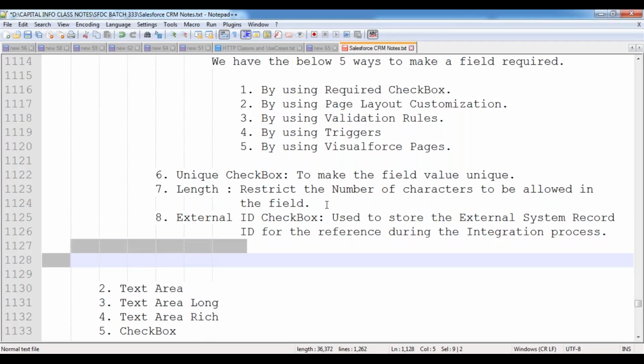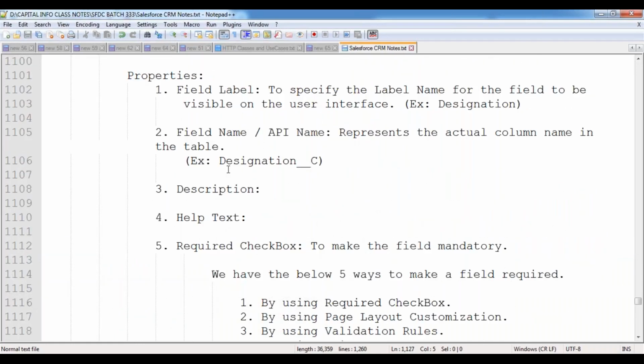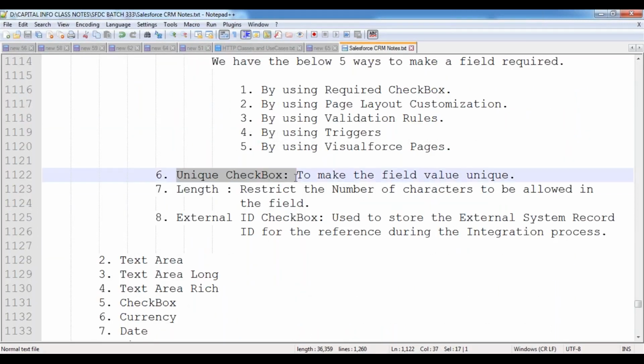These are the various properties available as part of this text data type. The text data type will allow us to store alphanumerical values along with a few special characters. Whenever I'm creating this text field, it has various properties like the field label, field name or API name, description, help text, required checkbox, unique checkbox, length property, and the external ID checkbox. These are the various properties available as part of this text data type.